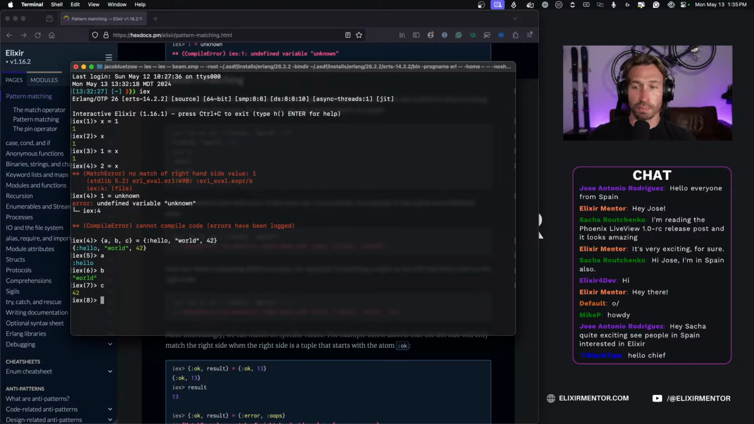And now a pattern match error will occur if both sides can't be matched. So if the tuples are different sizes, for instance, we're going to get a match error. So if I go back through something like this and I just remove this third value and we're trying to match 2 values to 3 values, we get our match error.